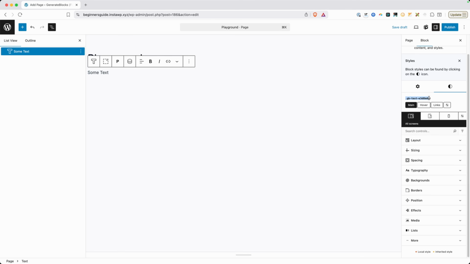At the top, you can see a class that has been assigned to this text block. Now by default, GenerateBlocks is going to assign a class to every block you bring in. You'll see because this is a text block, it got the class GB-text- a random string of numbers and characters. Now this will be a unique class for every block, which will just make sure that when you make changes to this, it won't affect anything else. One of the benefits to using GenerateBlocks Pro is you can add your own classes to each one of the elements right here inside these settings, which gives you some more global control. But in the free version, we can only use the class that was assigned to this by default.